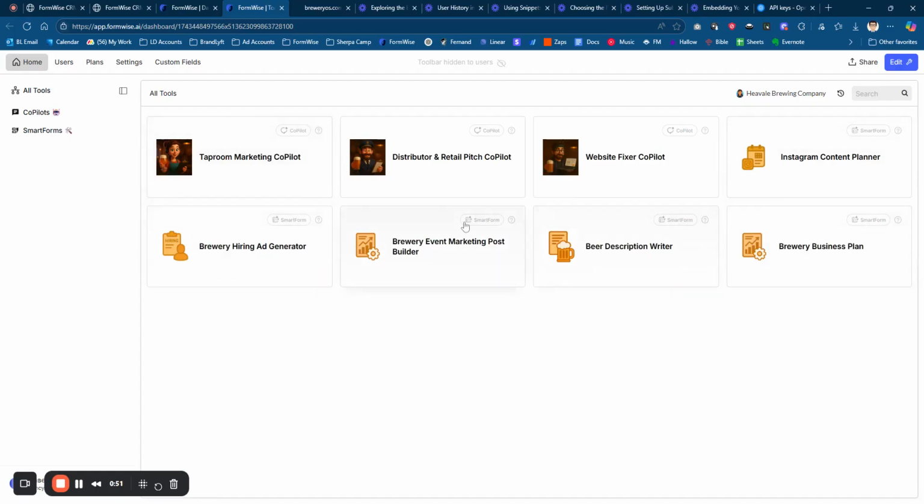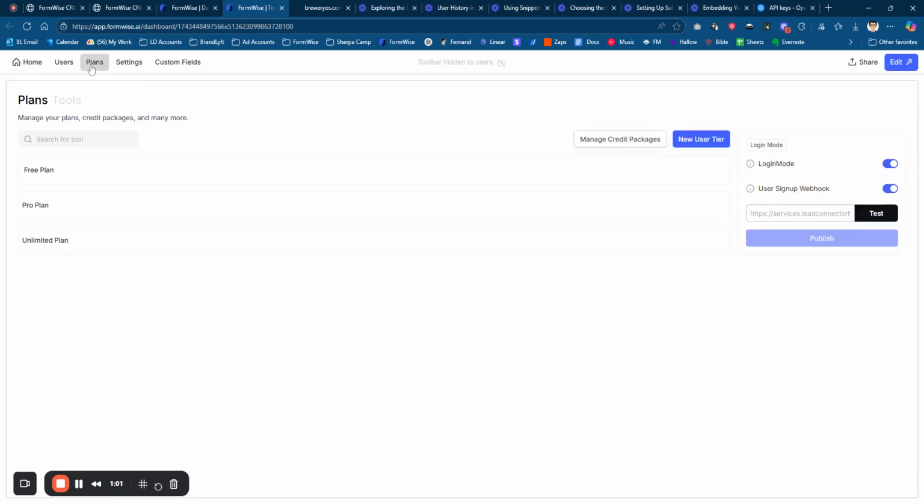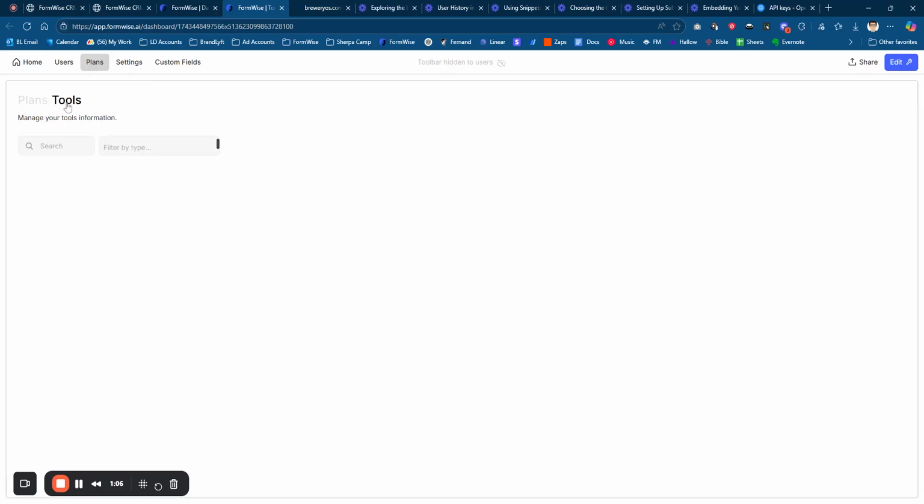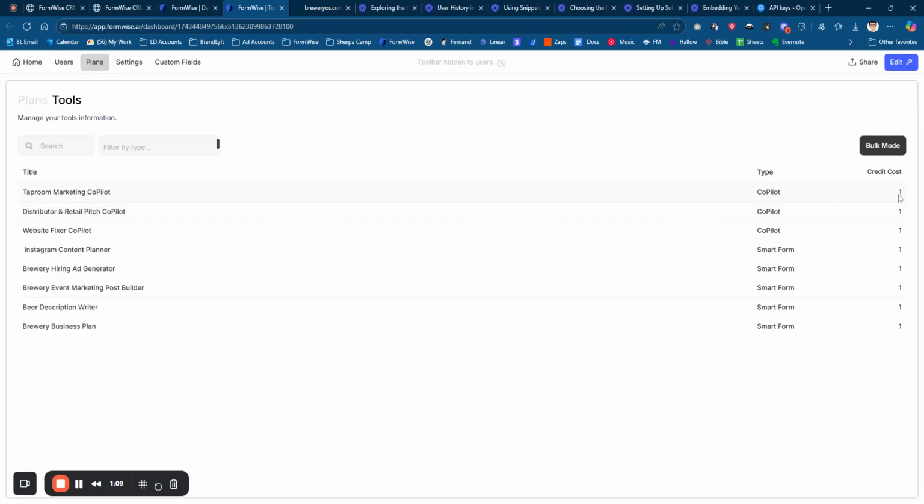So with that in mind, once you have that variable fixed of how your users are going to be interacting with your tools on a daily, weekly, or monthly basis, you want to go into plans, and assuming you've already set up your plans, you want to go into the tools tab, and you can actually set the actual credit cost of each individual tool.